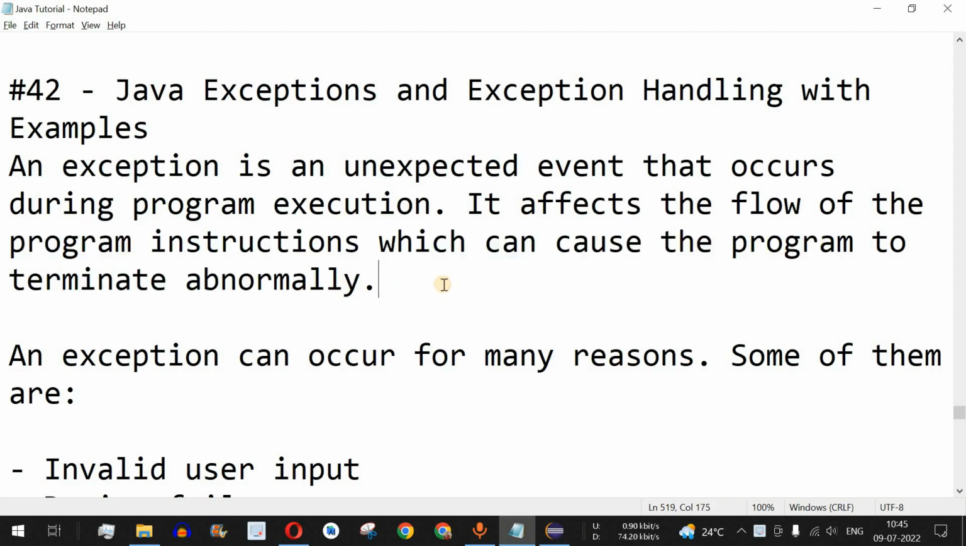So guys, sometimes it can happen that you are dividing a number by 0. In such cases, there will be an exception that we will have to handle explicitly, or else there will be some inbuilt statements that will be printed by Java. So such types of exceptions can occur and we can handle them properly in Java.